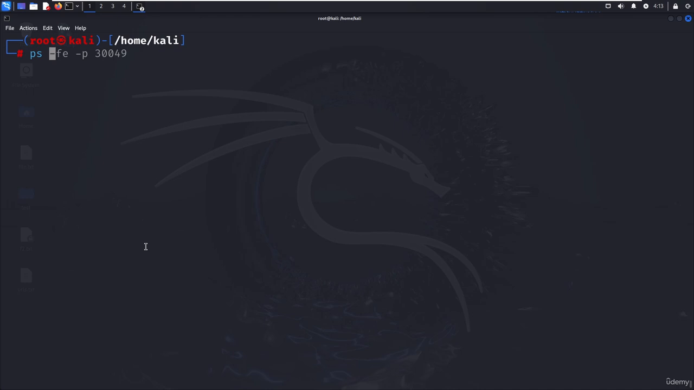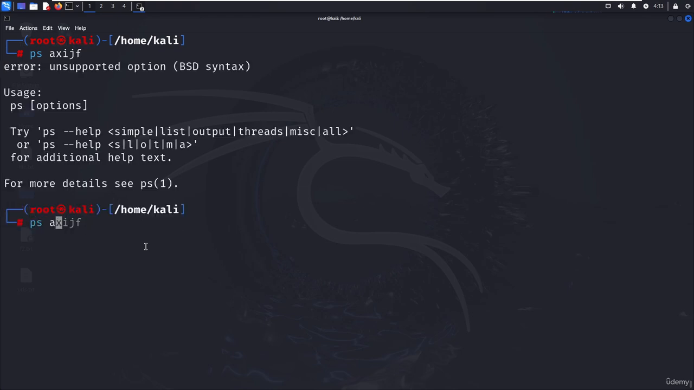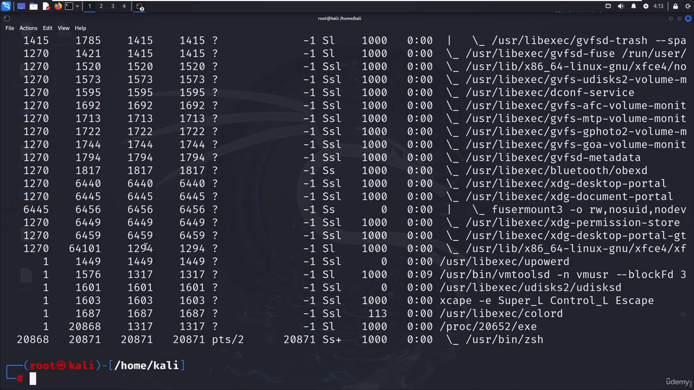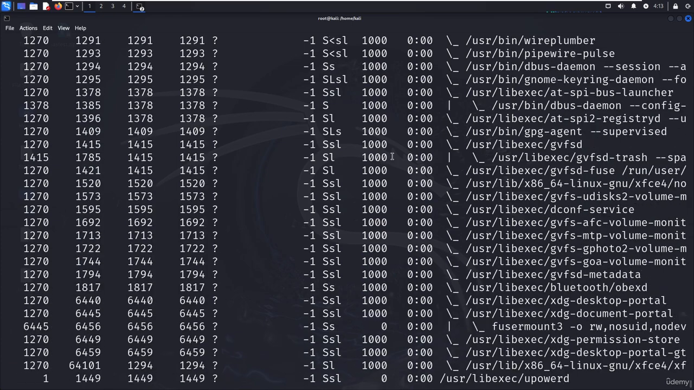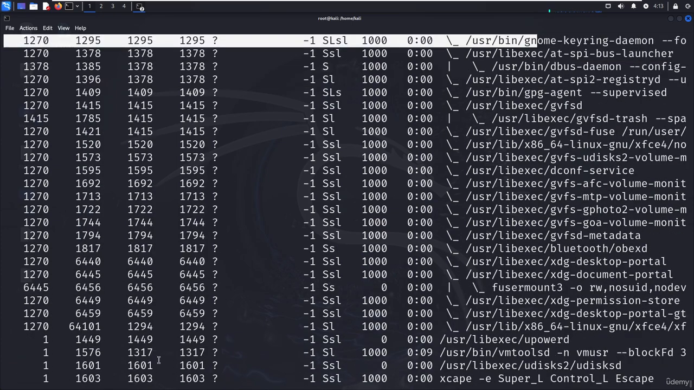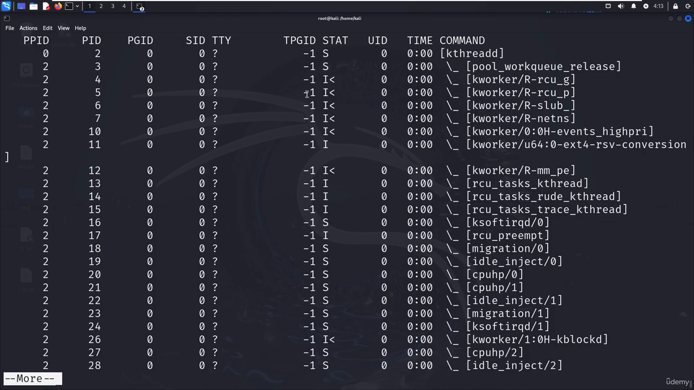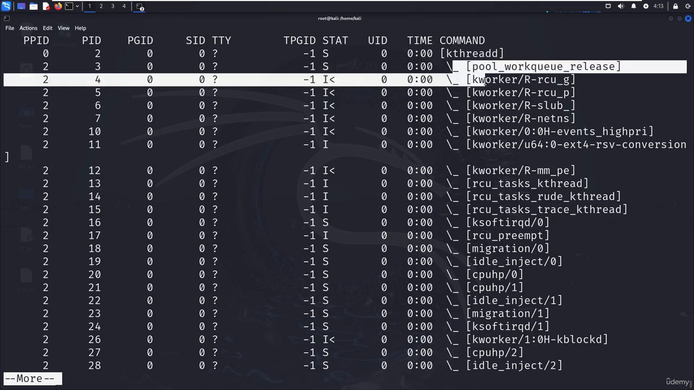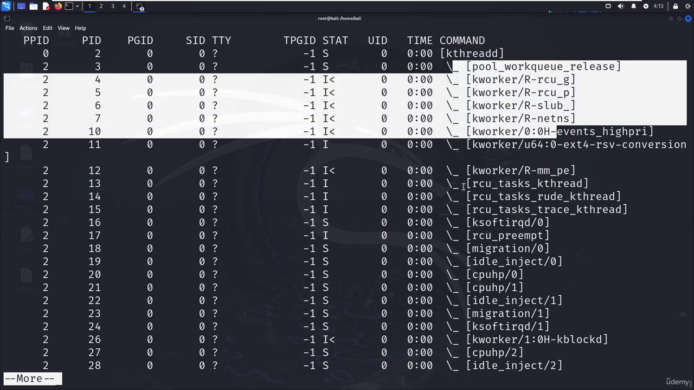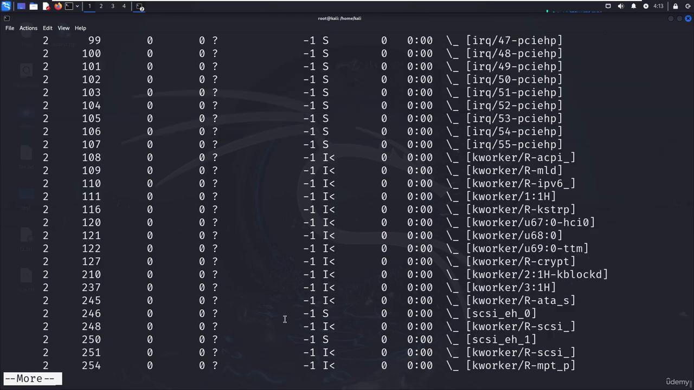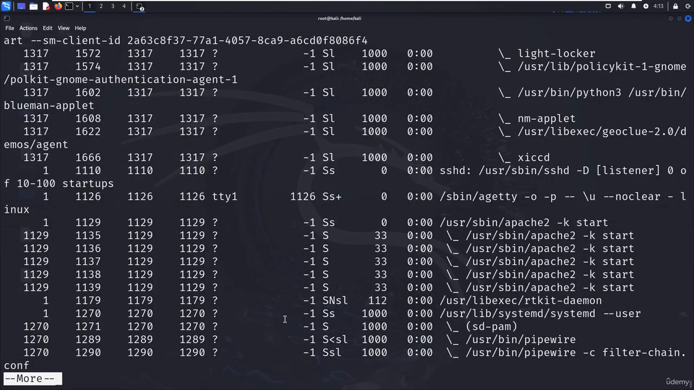Also, we have ps to show every detail as a tree. You can type these options, sorry, I typed axjf, and hit enter. Now you can see it as a tree. It's better to make the window bigger and hit enter. So here you can see this one, and under these are the child processes. Similarly, it will show you under each and everything. So let's go down, and here you can see it as a tree.